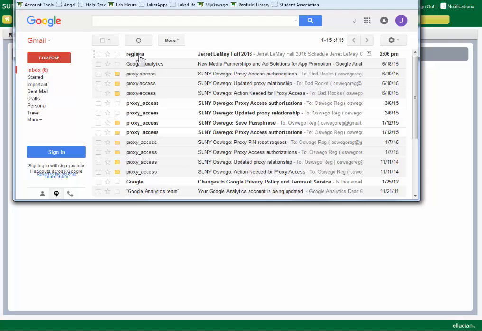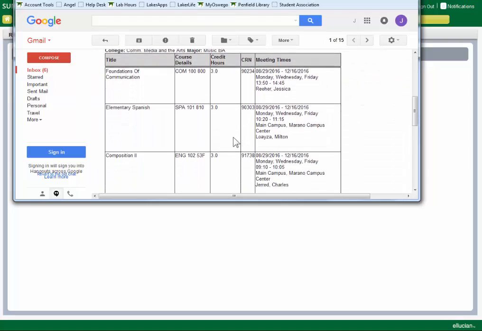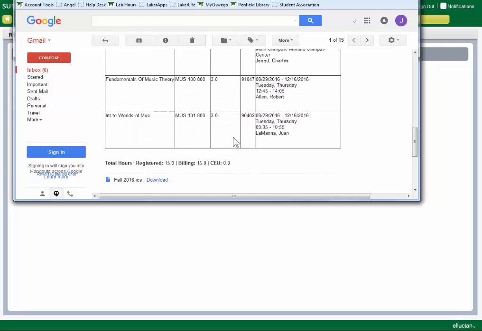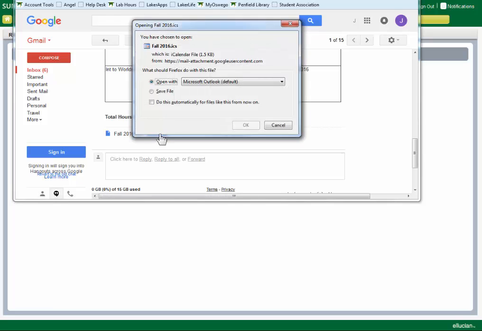When you receive the email, you've got a nice printable schedule. What you also have is an ICS file. You download this and save it to your desktop.